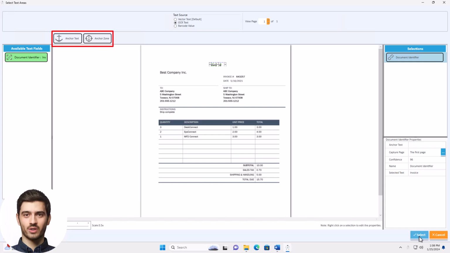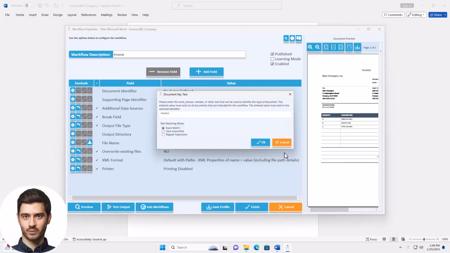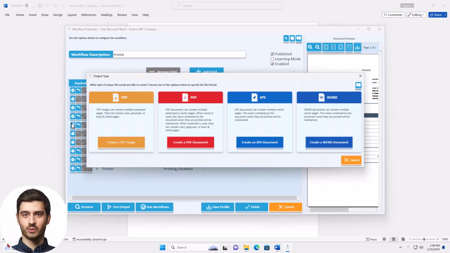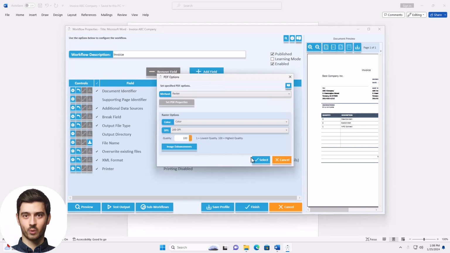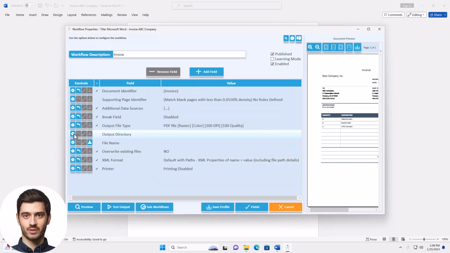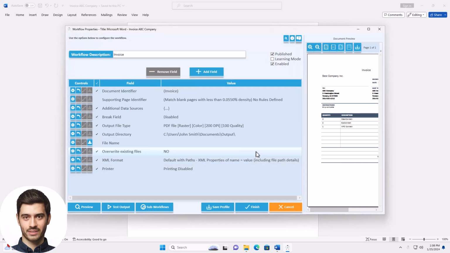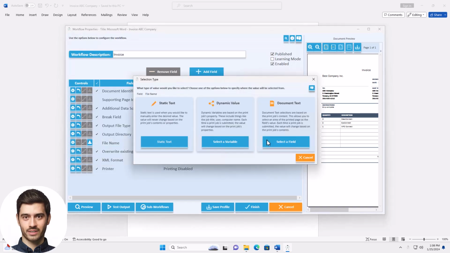Anchor text and anchor zones can be useful if more precision is needed when mapping text fields, but I will not need those tools for this example. I will change the output file type to PDF. Since I chose an XML workflow type, the workflow will output an XML text file in addition to a PDF. I will set my output directory and then select the invoice number from the document as the file name.